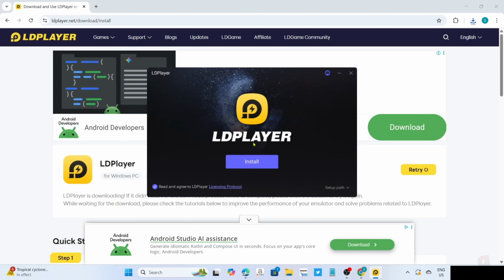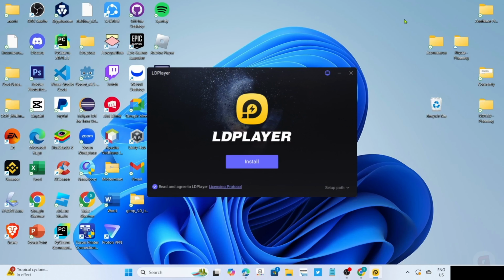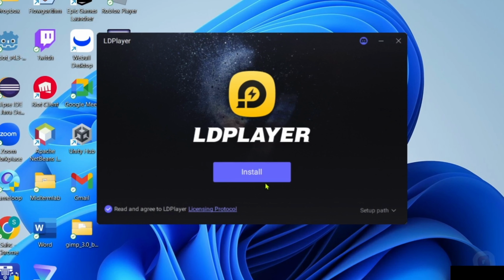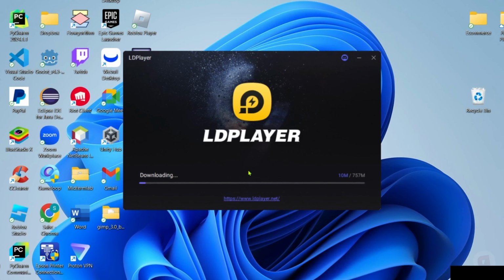And then you will begin the installation setup. Right here, you just need to make sure that you've checked their agreement terms, and then you can click the install button after that. And then the app will start installing. Just wait for it to finish.